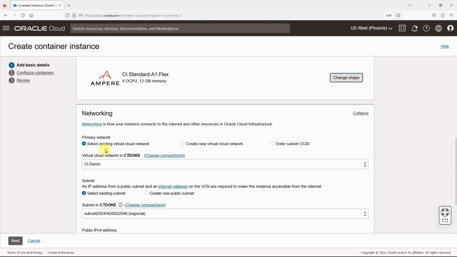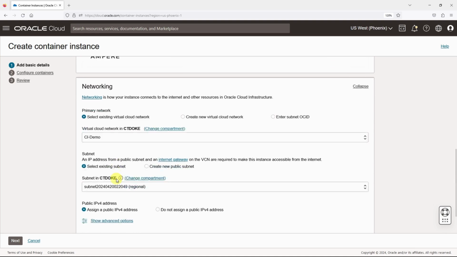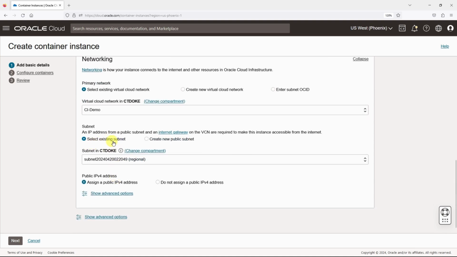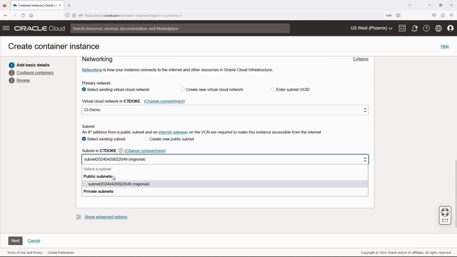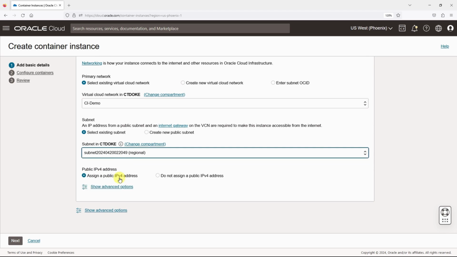You have the option to select an existing virtual cloud network, or you can create a new VCN on the fly, or enter the subnet OCID for an existing subnet. In our case, I already have a VCN created which I'll be reusing, which is CI demo. Under the subnet, I'll select the existing subnet, which is a public subnet. And if you wish to access your container instances using a public IPv4 address, we must select the assign a public IPv4 address option.